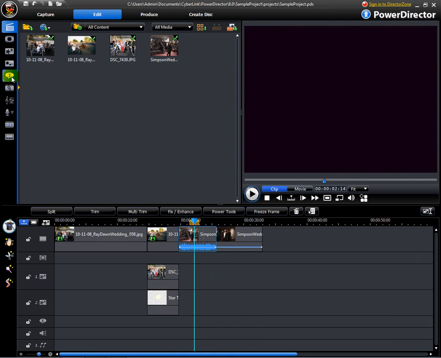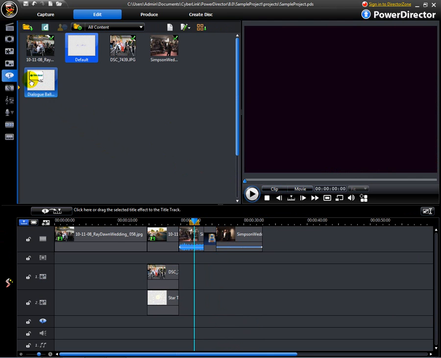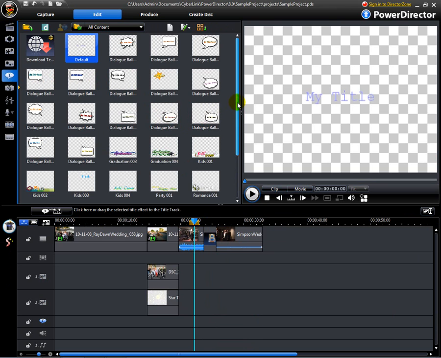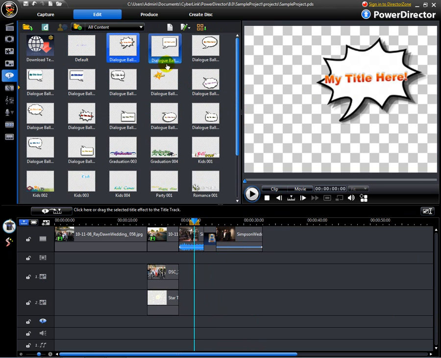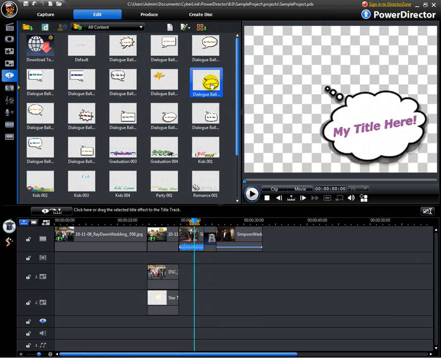Now let's apply some titles. So we'll click on our title room. And we have numerous sample titles here. You can see we have a lot of speech bubbles. As I click on each, you can see them over here. Yes, you can adjust the text that's in them. You can do quite a bit of things with these speech bubbles.